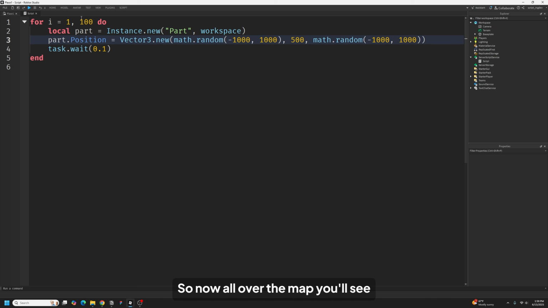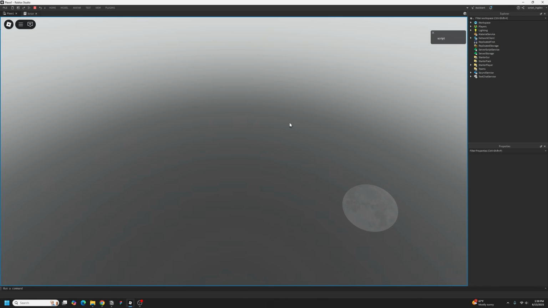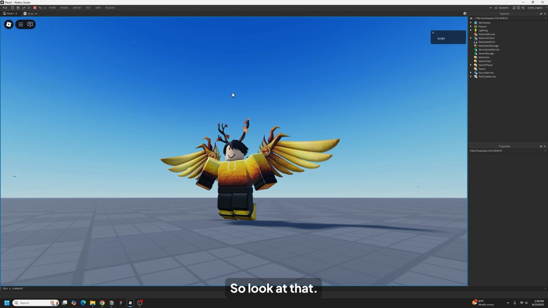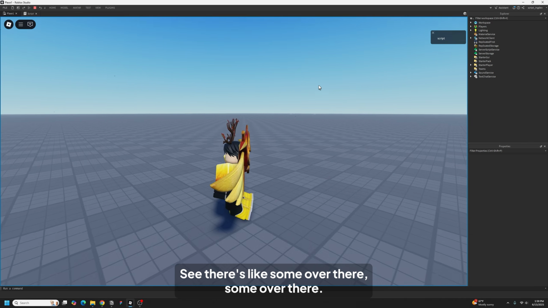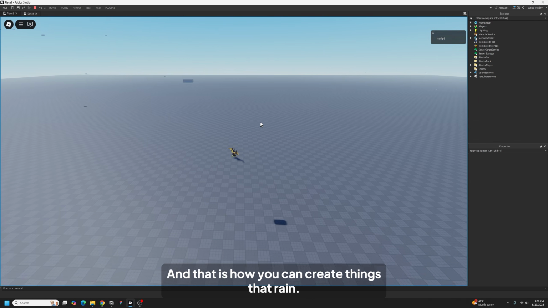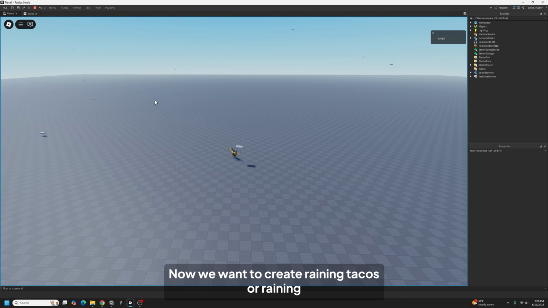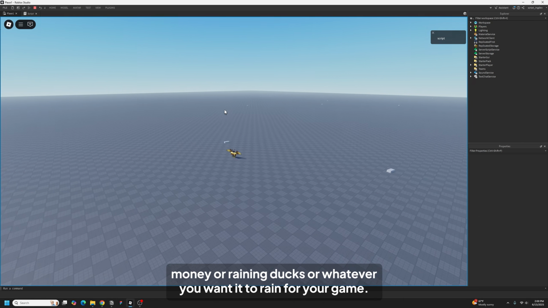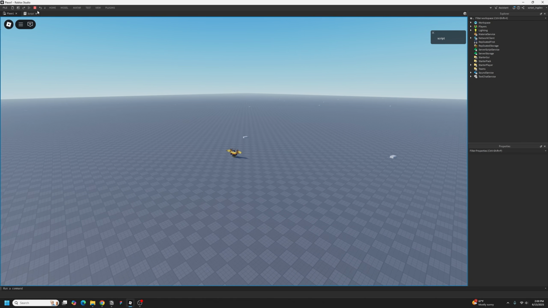So now all over the map, you'll see our parts fall. So look at that. See, there's like some over there, some over there. And that is how you can create things that rain. Now, we want to create raining tacos or raining money or raining ducks or whatever you want it to rain for your game. Okay.